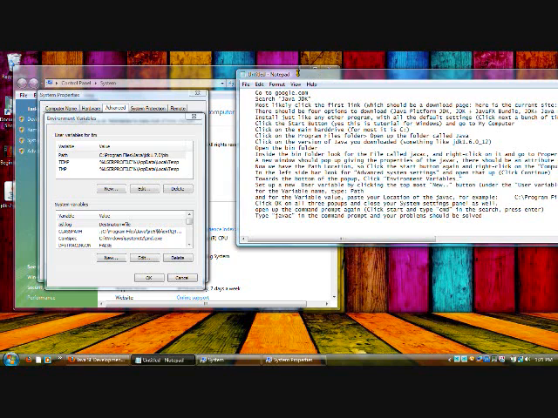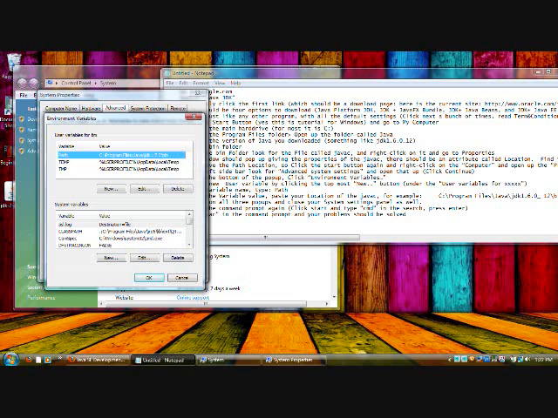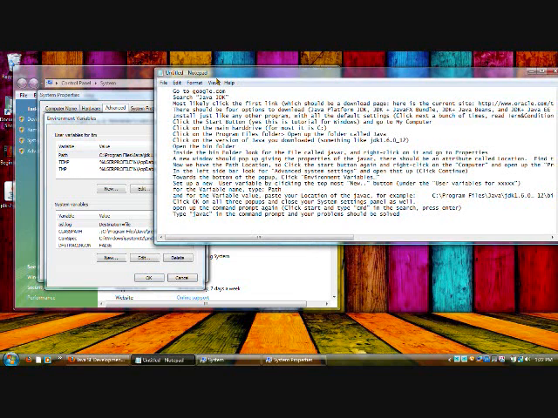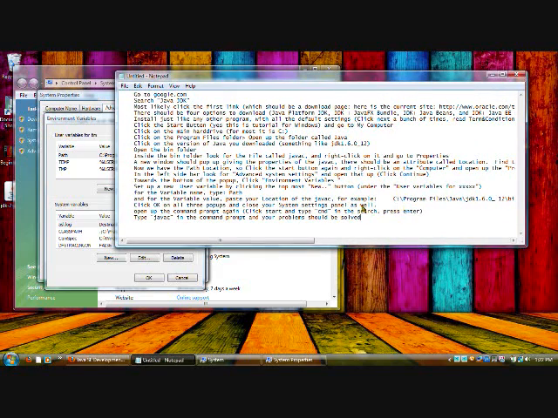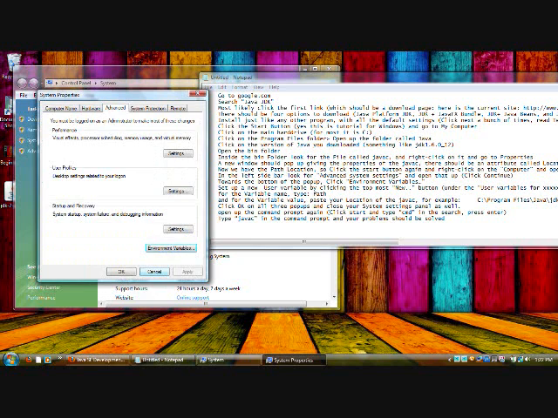But what you're going to need to do is go into the new user variable, which is right here. And for the variable name, you're going to type path. That's exactly what I did. And then for the variable value, you're going to paste the path of Javac, which I did right there. And after that, it would look like this. And then click OK on all three of the pop-ups. And you're good to go.